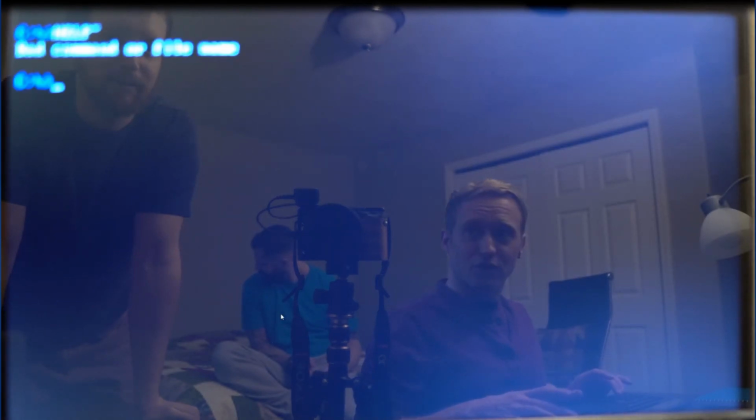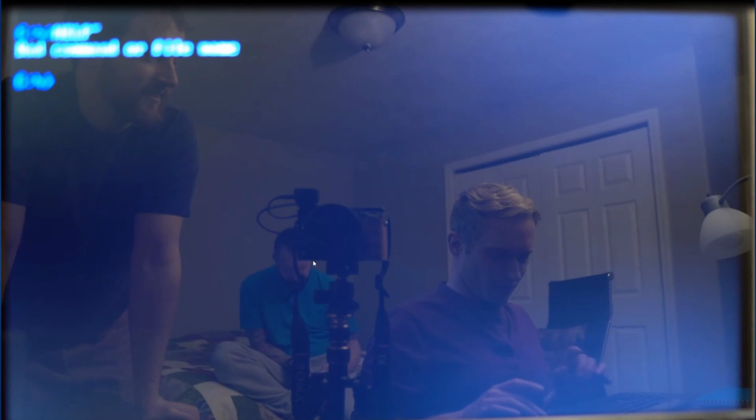Here's our reflection, and the guy in the background, that is our photographer with his really nice camera.